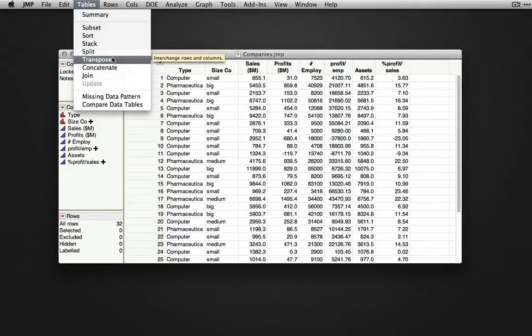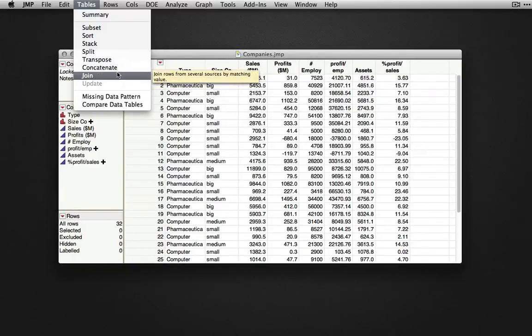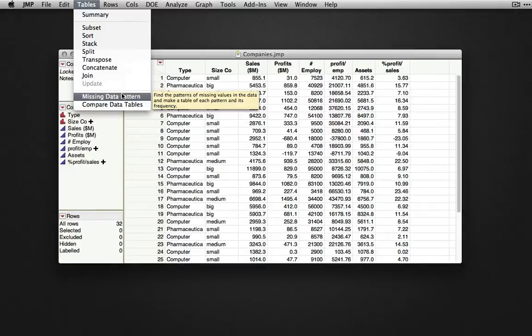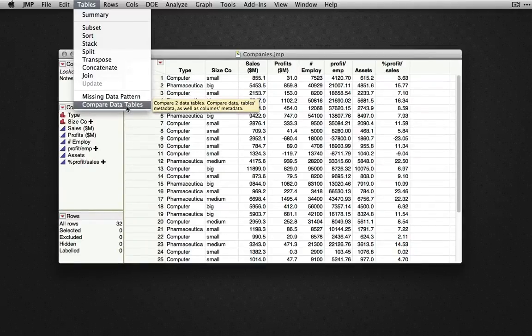Transpose creates a table whose columns were the rows in the original table. Concatenate is useful when we have multiple tables and we wish to combine the rows of one table to the end of the other. Join is a powerful feature allowing us to combine tables side by side. Update, not available here because I don't have two tables open, allows us to bring values from one table into the original table on the basis of some matching column. Missing data pattern allows us to explore patterns of missing data, and compare data tables is useful to identify differences between two open data tables.